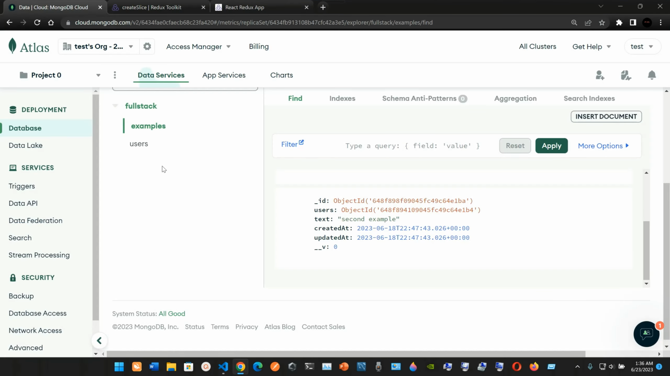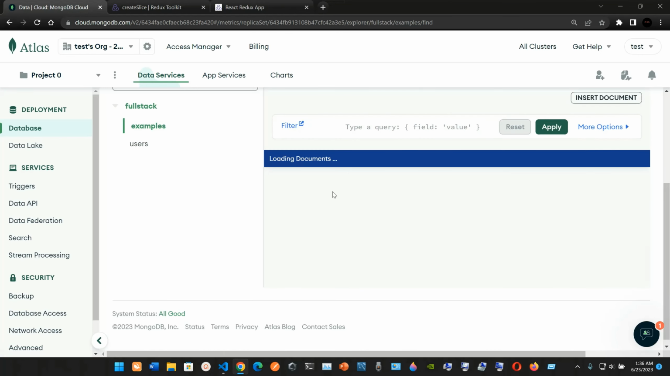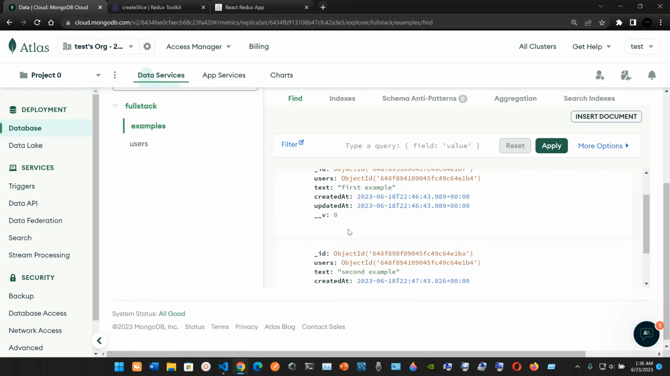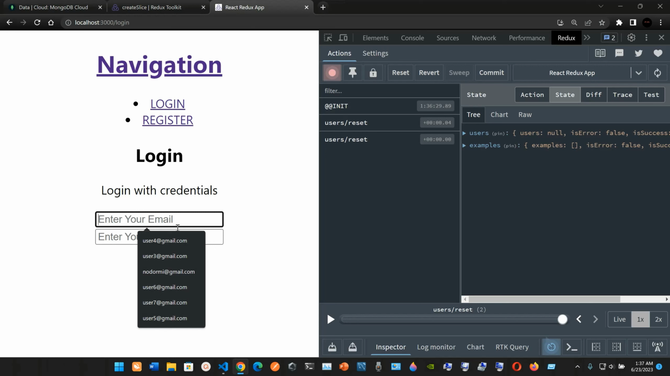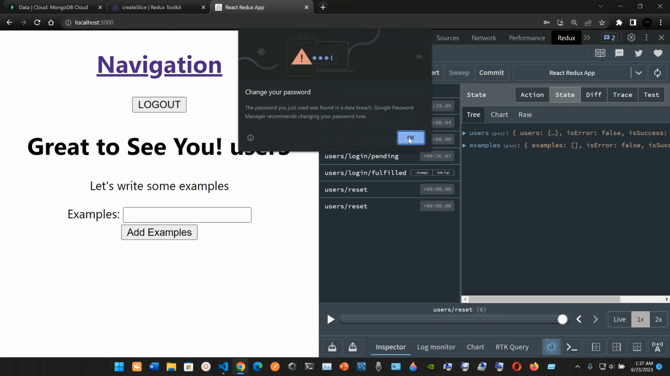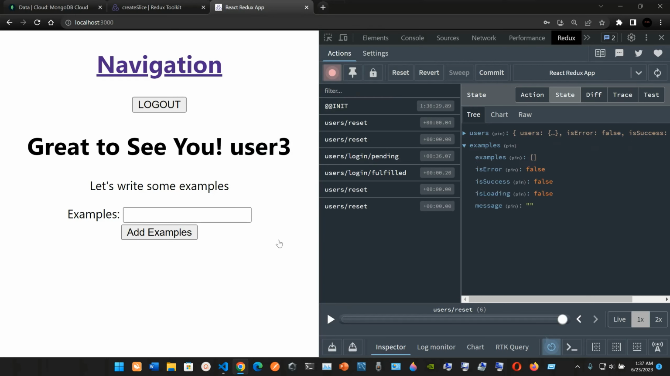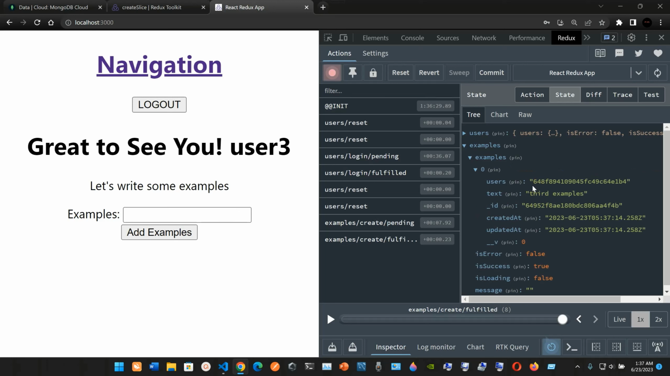So let me see if we go into the user. So we have user 1 up to 3, and then user 3 has first example, second. Okay, so let's log in with user 3. 1 2 3 4. Okay, and let me see example. So let's add a third example, like that. Let's add it, and now you can see here which user is adding this example: the user E1B4.